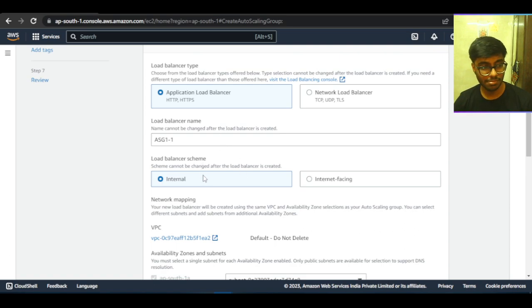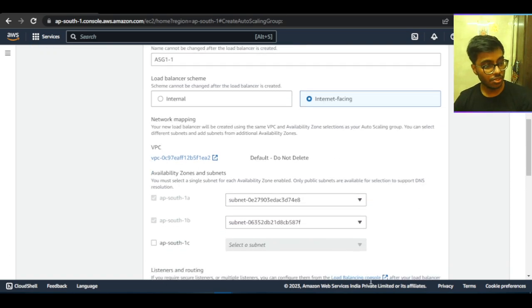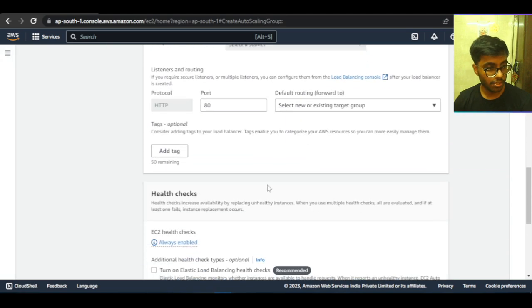I'll just keep it as it is, but we need this to be internet facing, because the traffic that the application load balancer will get will be from the internet, right? So once you've selected internet facing, you need to select the VPC, which is the default one. Not a big deal, not a big problem. Default, create a target group. We'll create a target group for this.